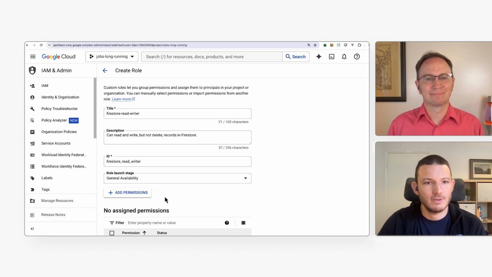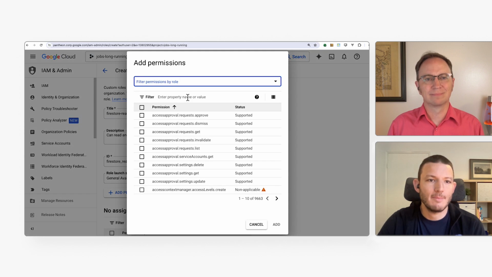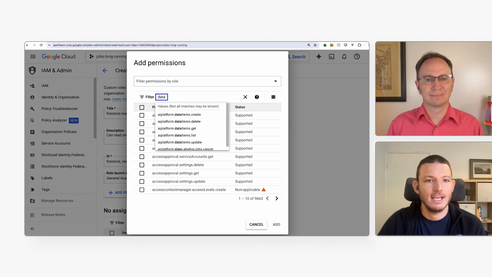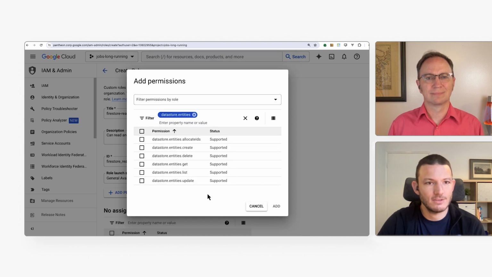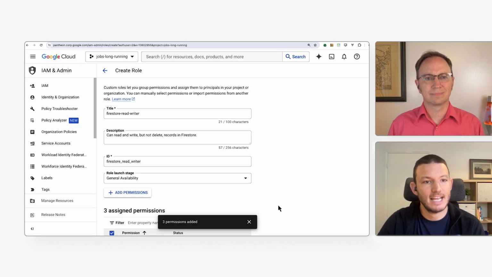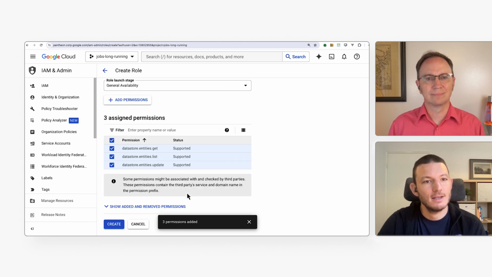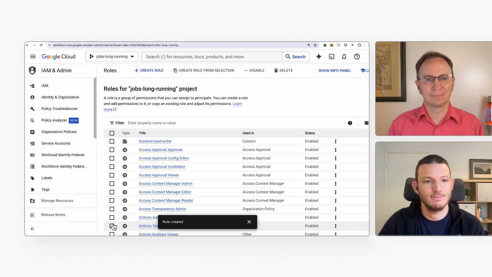On the Create Role screen, select Add Permissions. In the filter, type in datastore.entities, and that will filter down all of the available permissions in the Google Cloud console down to the Firestore permissions that we're looking for. In this case, we want to allow our API to only have permission to read and write, but not delete records in our Firestore database. So I'll add those permissions in now. Then we click Add. Then, back on the Create Role screen, click on Create, and this will create our custom role.